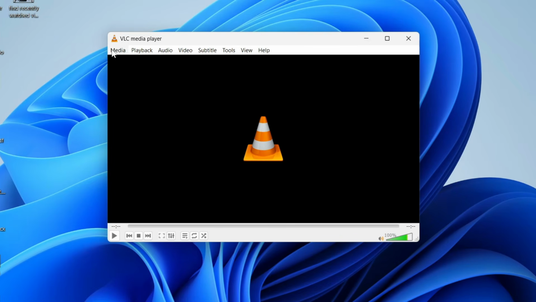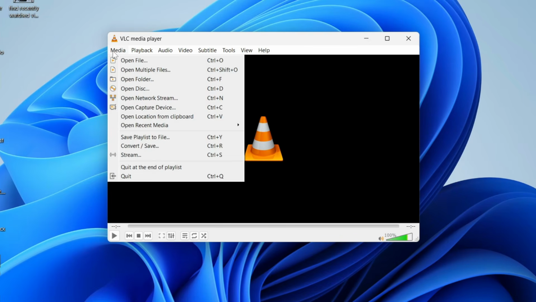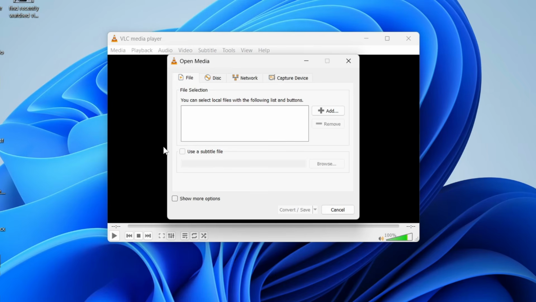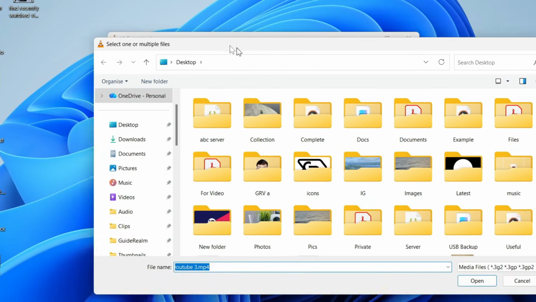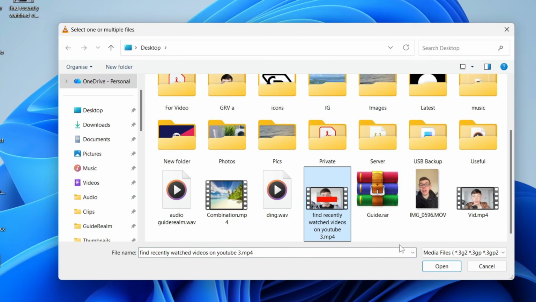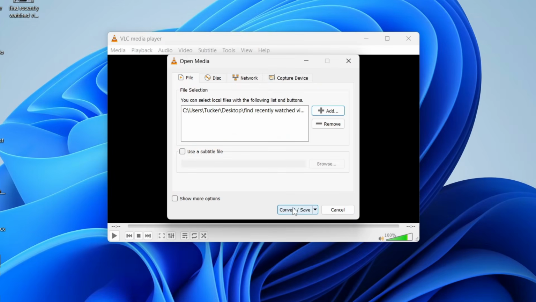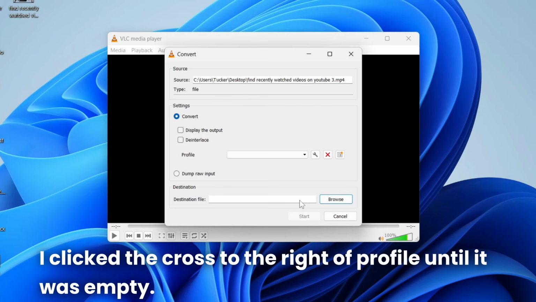So what you need to do is press media in the top left. You can then come down here and press convert/save. Then you'll get this pop up, and in file, come to the right and press add. Now you need to come down here and select the video and press open. Press convert/save in the bottom right. And then you can select convert.